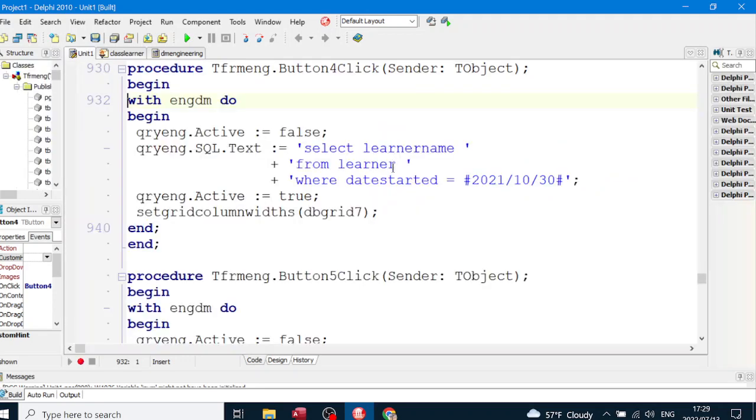Then number 4, what have we done here? We've selected learner name. We're displaying the learner name from the learner table where the date started is a specific date. And you use the hashtag for our dates. And you've got to put it in the year, month, and day format.